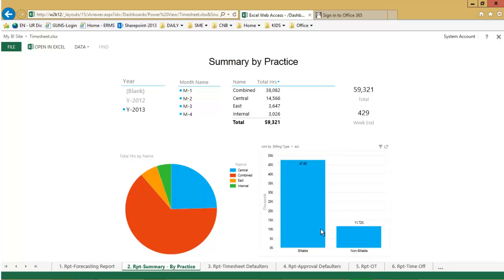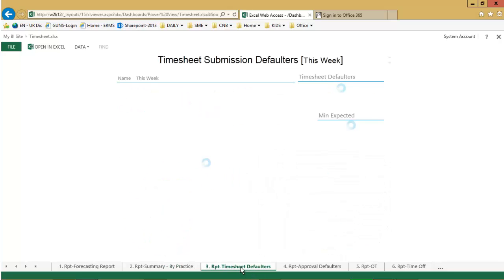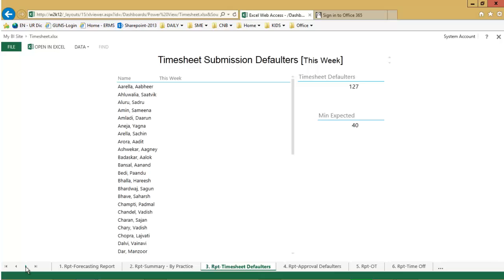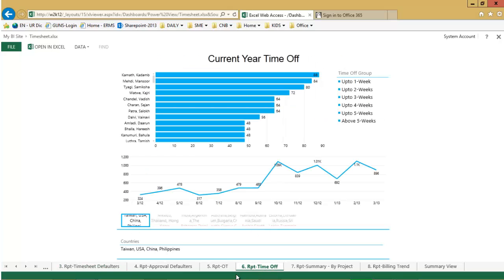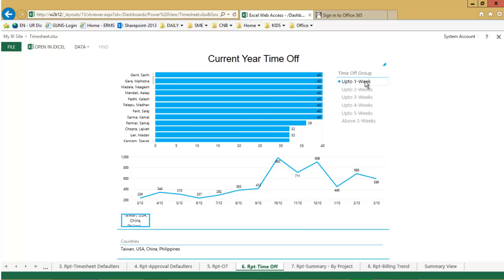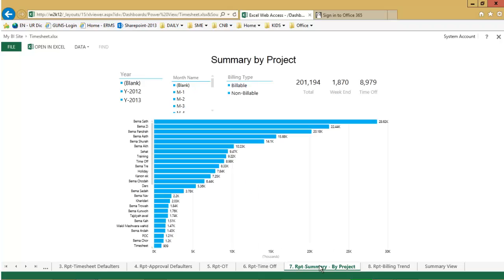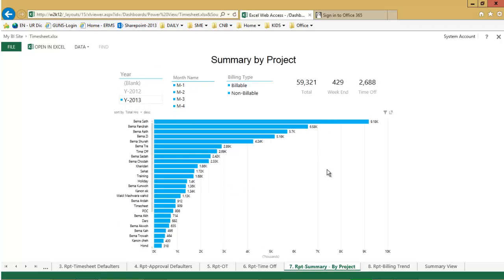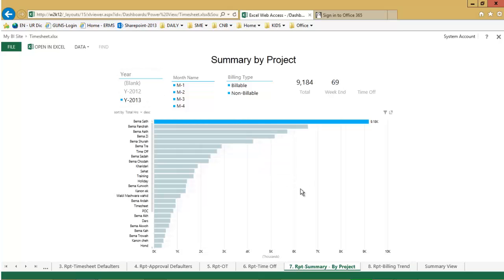It has all those reports that we had seen earlier. Was the defaulters timesheet. Would not go into very much detail again, just have a quick look at some of them. This was the time off report, where we could see the trends of the time off taken by employees and which country has the same trends as per the government regulations. We had this summary by project, could just select, deselect. So the experience is exactly the same.